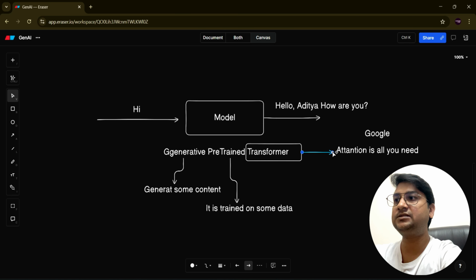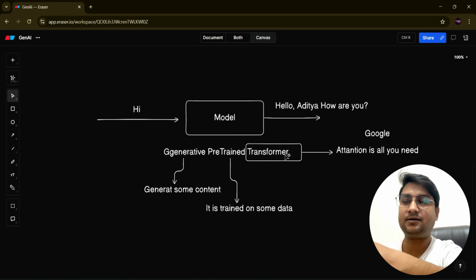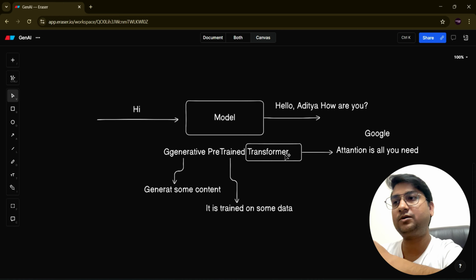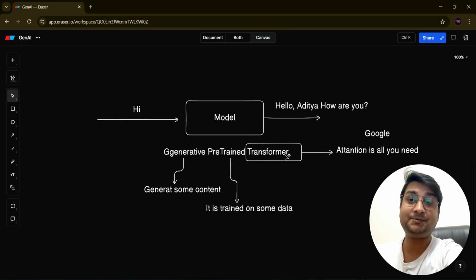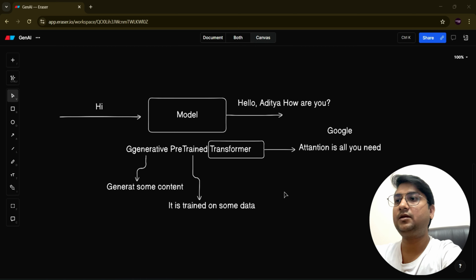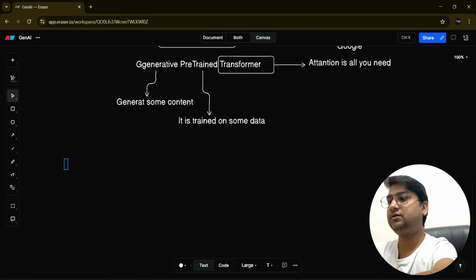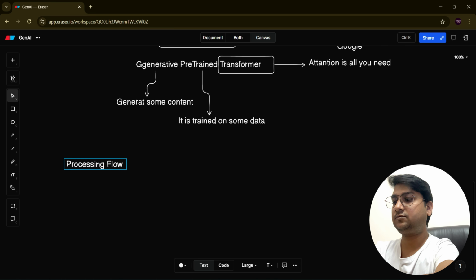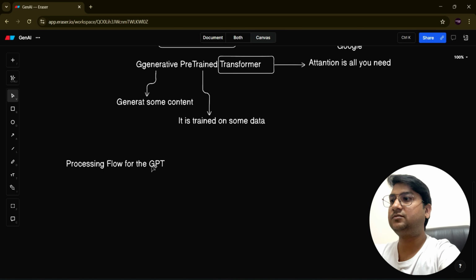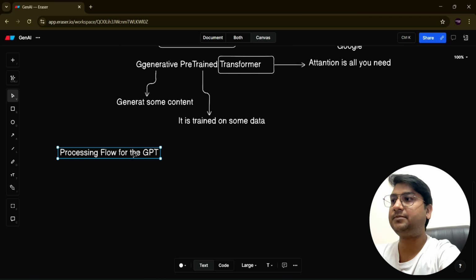So transformer means basically it takes the input, does some analysis, converts it into tokens, then vector embedding, semantic, and all those. Maybe this is the jargon, right? So now let's understand what is the processing flow for the GPT. How does it process step by step?